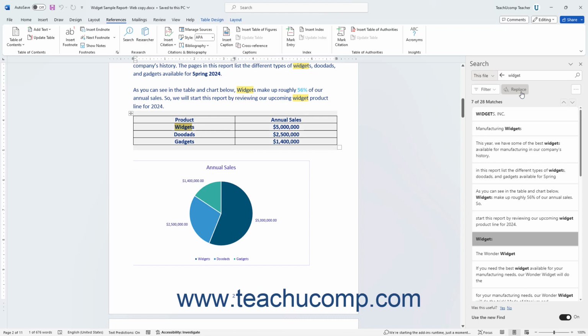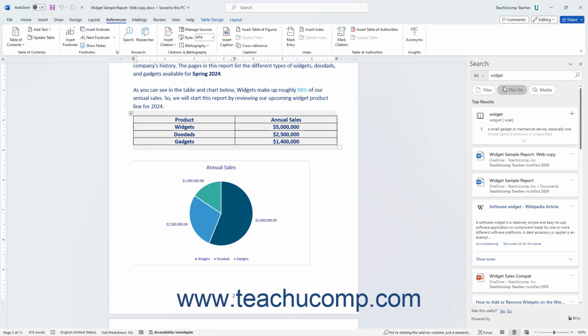To return to the web results after searching for files, document results, or media, click the left-pointing back arrow that appears to the left of the search term in the large white field at the top of the pane. To close the search pane when you are finished using it, click the X button in its upper right corner.